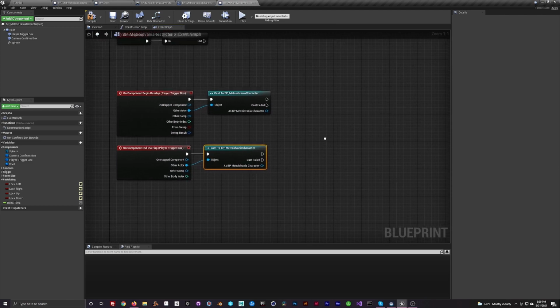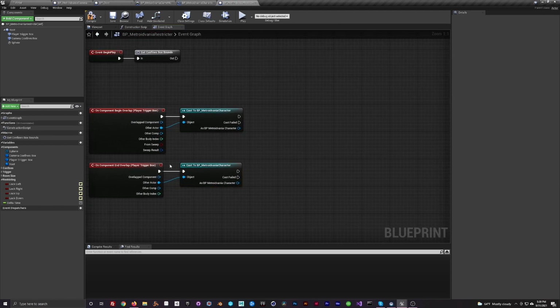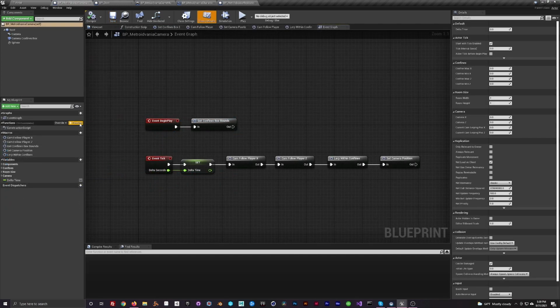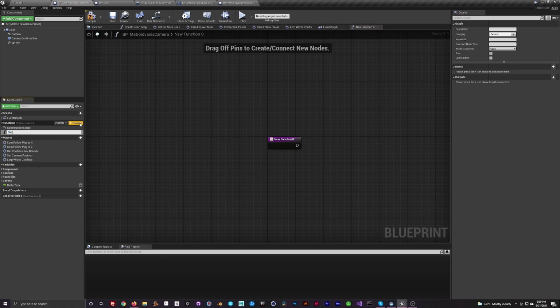And before we continue in this, what we need to do is run a function on the camera passing in this restrictor to define where the camera is going to lock. So head back over to the camera and add a function called set restrictor active, and then add another one called set restrictor inactive.